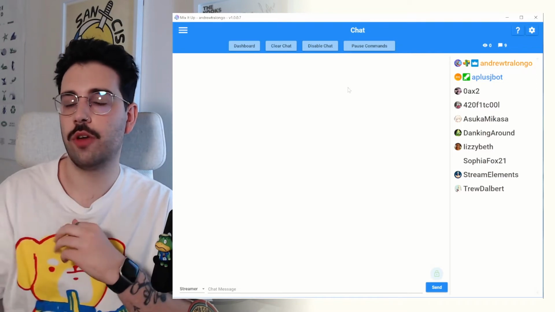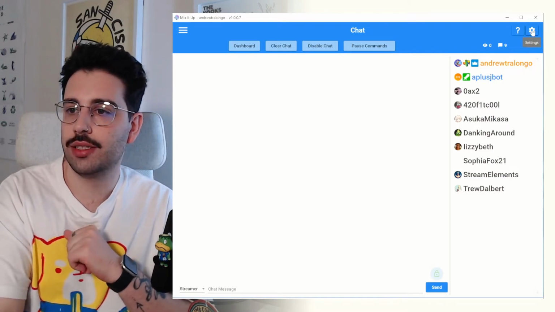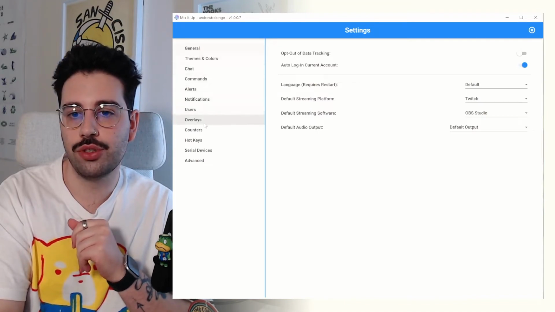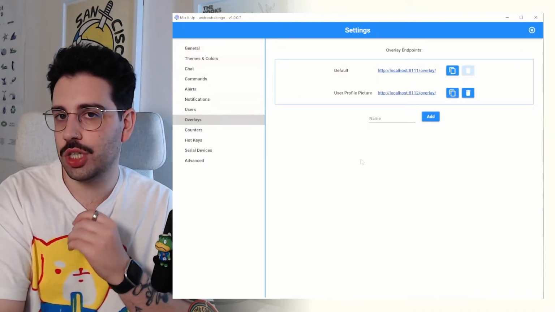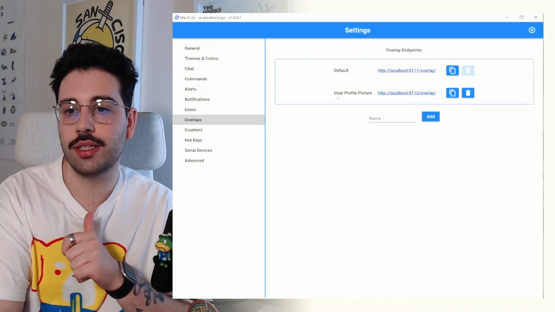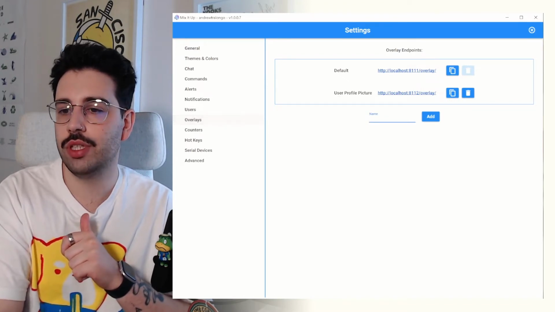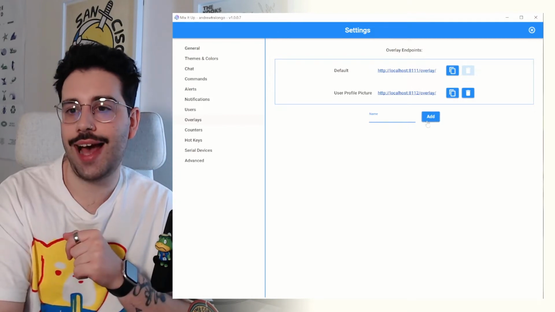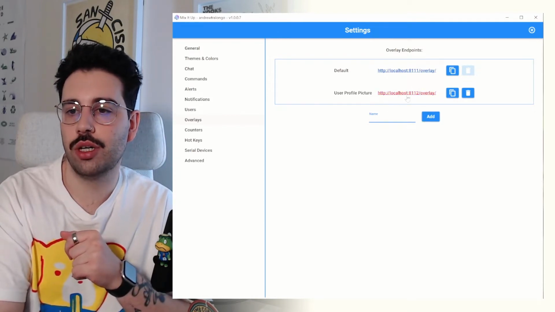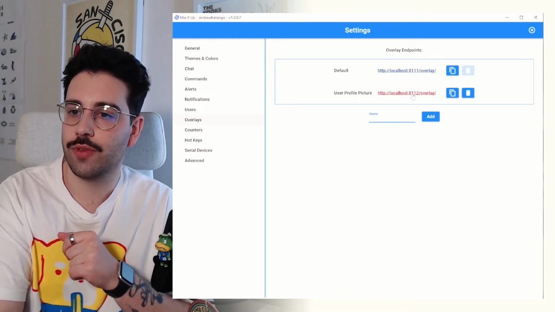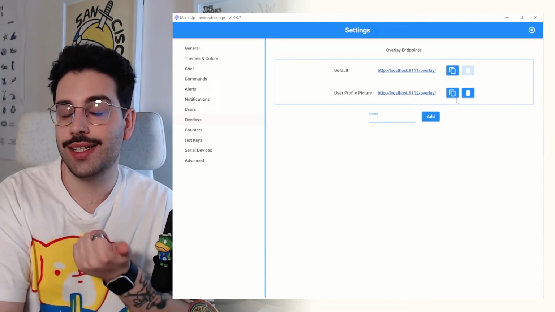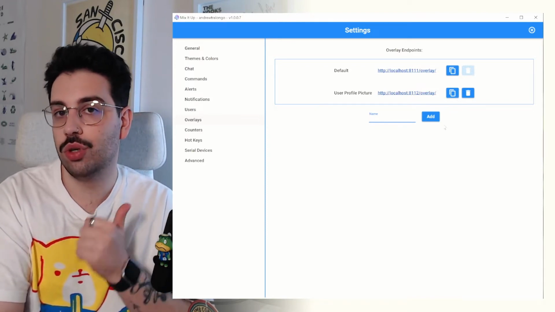So once you've opened up MixItUp, just go to the settings icon in the top right here. And once that's open, go down to overlays. Now, as I've already created this, you'll see I already have one here, user profile picture, but you can simply type in whatever name you want it to be called here, just for your reference, and click add, and then it'll give you a unique URL here. You can see the default one is 8111, but the second one we've added is 8222. And this URL you simply copy and add inside of OBS as your browser source.